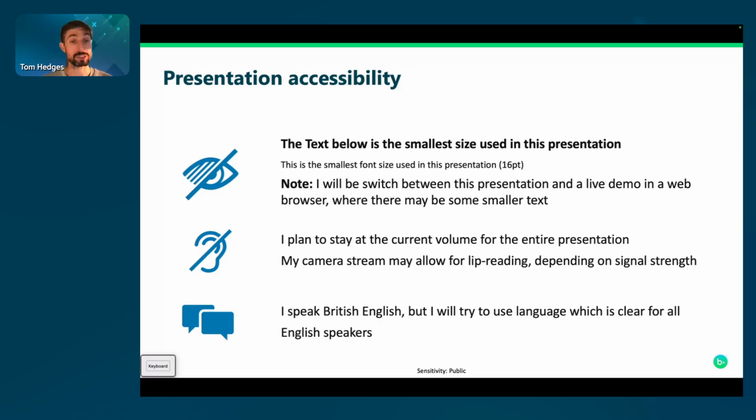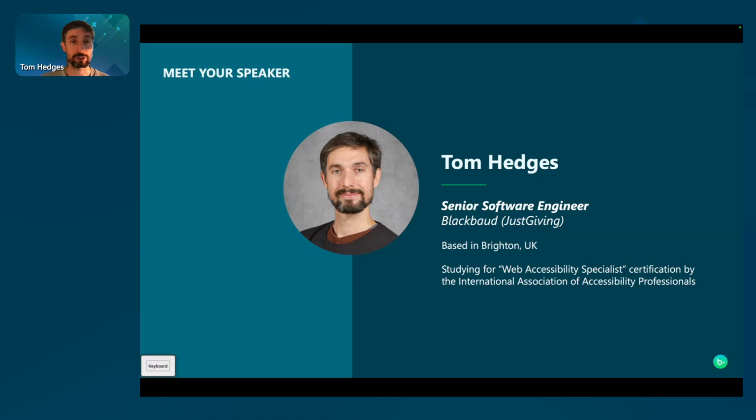If you want to use captioning, we should be being live captioned by AI, which hopefully can understand my British English accent. As I say, I'm a British English speaker, but I will try to use language which is clear for all English speakers. And before I go any further, I should probably pause and introduce myself.